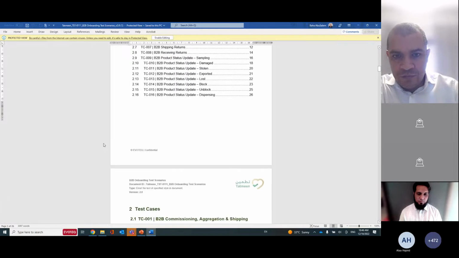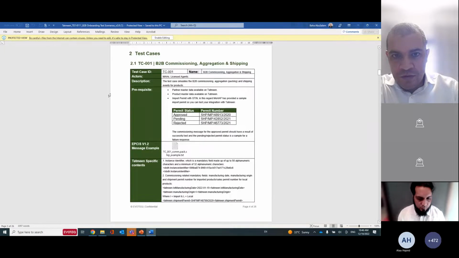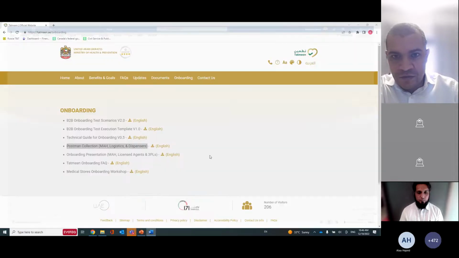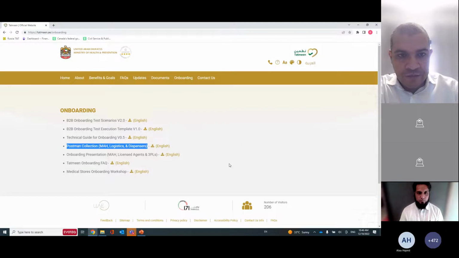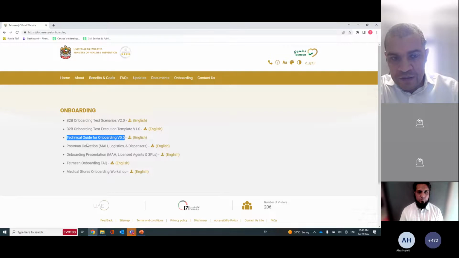So if you look down, you will find how we expect the test cases to be filled out. It's very detailed. It's very easy to use, and it will make life easier for you and for us as well. So this is as far as the test cases are concerned. Let's go back to the website again. Again, this is what we have explained in the slides. It talks in detail about how you onboard. This is the Postman collection, and these are the execution template for the test scenarios and the test scenarios themselves.